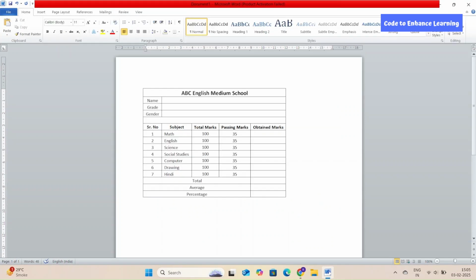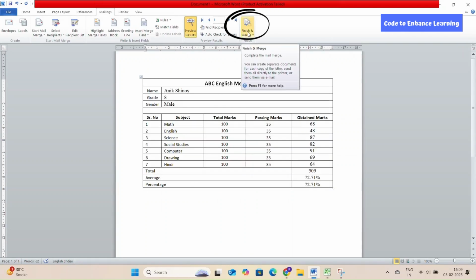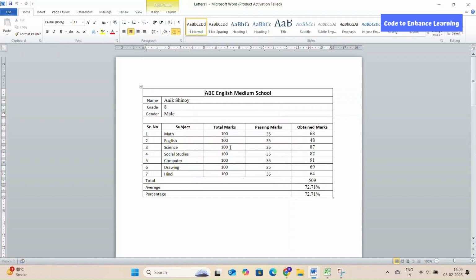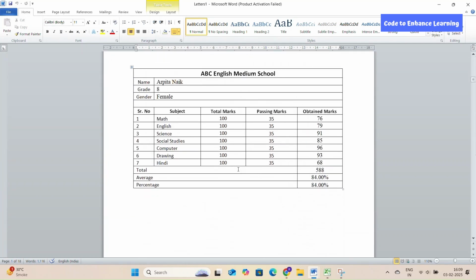To generate all the mark sheets, go to the tab Mailings and then go to the option Finish and Merge. Select Edit Individual Documents, a new window will open. Select the option All and then click OK. All the files will be generated in a separate document which you can save and use as needed.